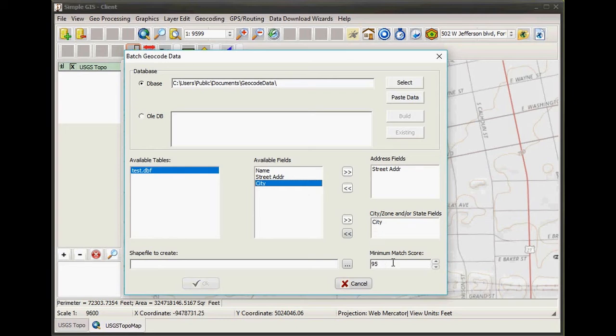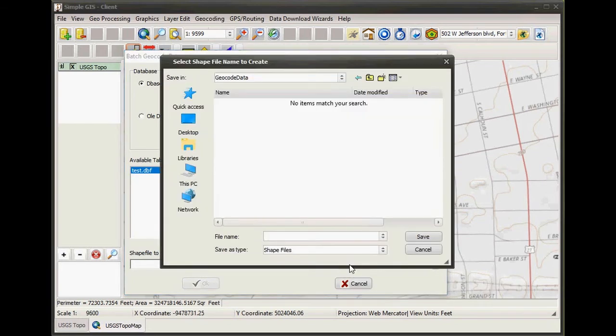And then I can also set a minimum match score for these addresses, which indicates the minimum score to be considered a match for that address. So you can specify a different value here if you wish. In this case, I'm saying that the address in my table, I need a 95% match to the geocode addresses in my database to consider it a valid match. And now what it's going to do is create a shapefile, so I have to give it a name for this new shapefile that I'm going to create.